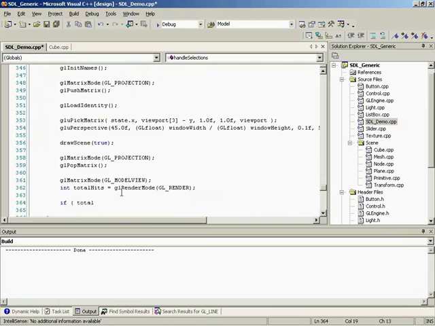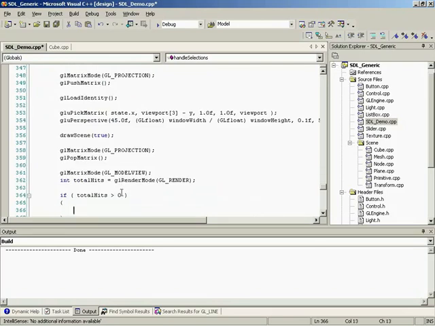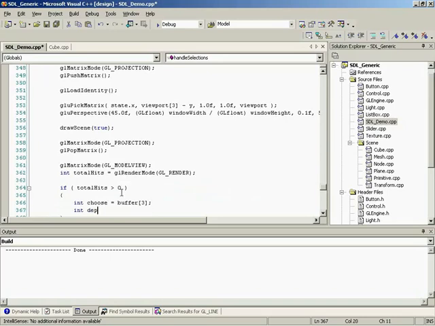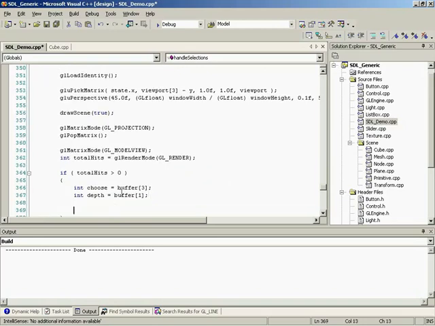So if we actually hit something, if total hits was greater than 0, what we're going to do is loop through all our hits and find out who was the closest one to us. So we're going to create two local variables, a choose and buffer3. That's the first item in our list. And inside of our depth buffer at element 2, so element 2, element 1, 0 base, so it's the second element, holds the depth at which we are. And then we're going to loop through the rest of our hits and find out which one's the closest one to us. So for int I equals 1 to I is less than total hits, I++.